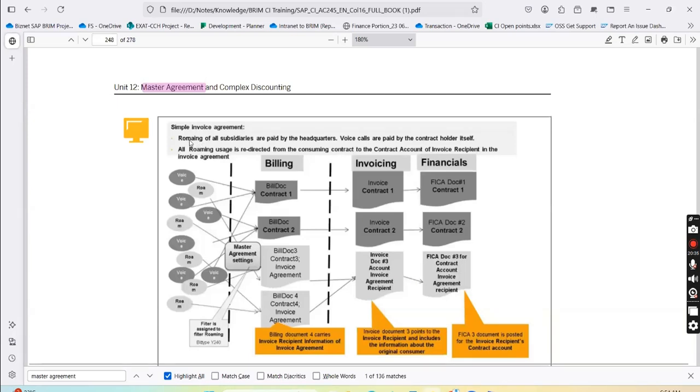I think it wants to say roaming of all subsidiaries is paid by headquarter. I mean, bills are paid by headquarter. Voice calls are paid by the contract holder itself. All roaming usage is redirected from the consuming contract to the contract account of the invoice recipient in the invoice agreement. Here the darker circles are voice, and the fairer circles are roaming. So voice goes to contract account 1. Here also some voice goes to contract account 2.